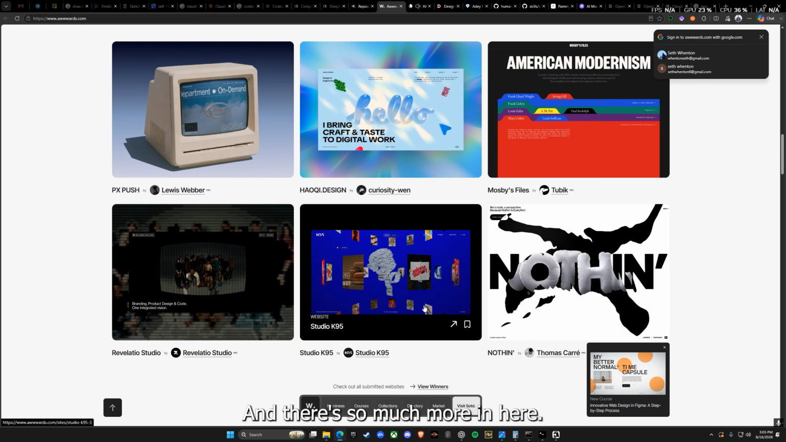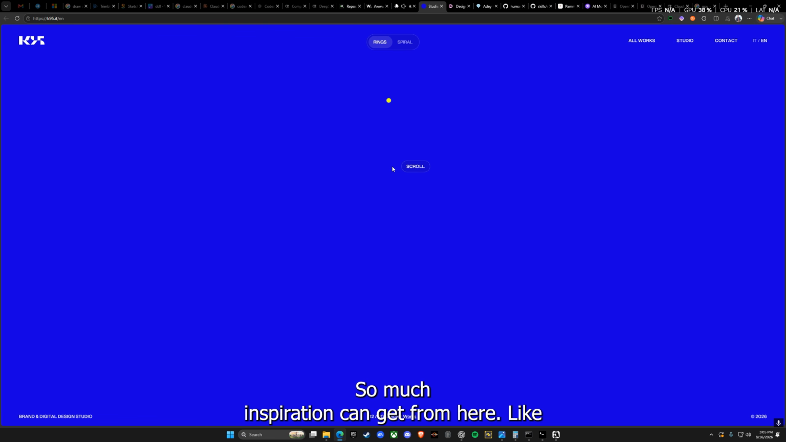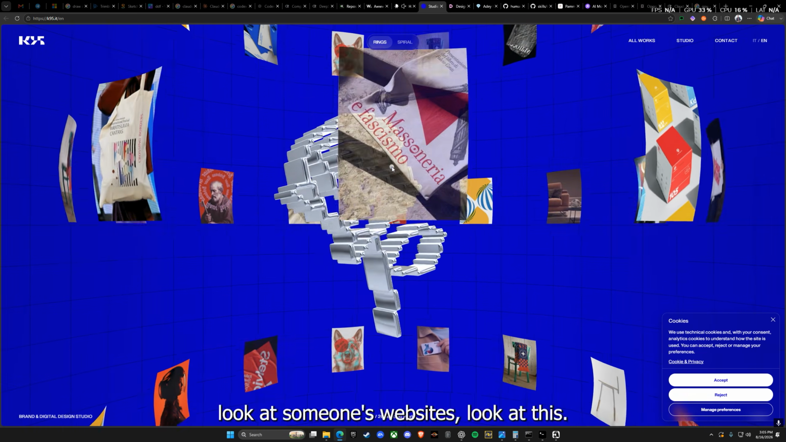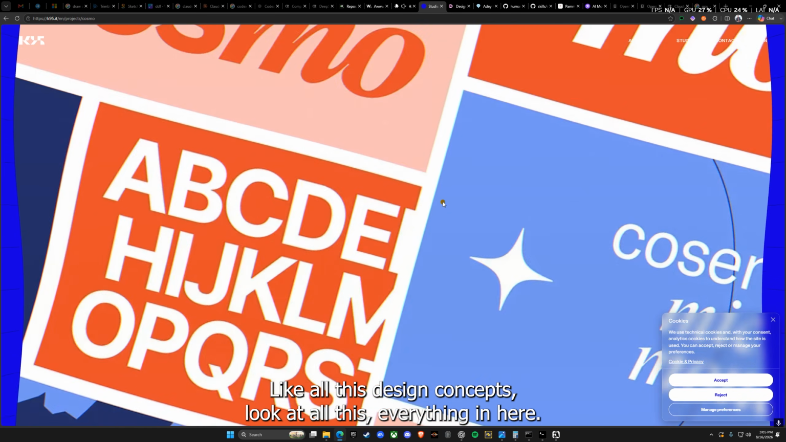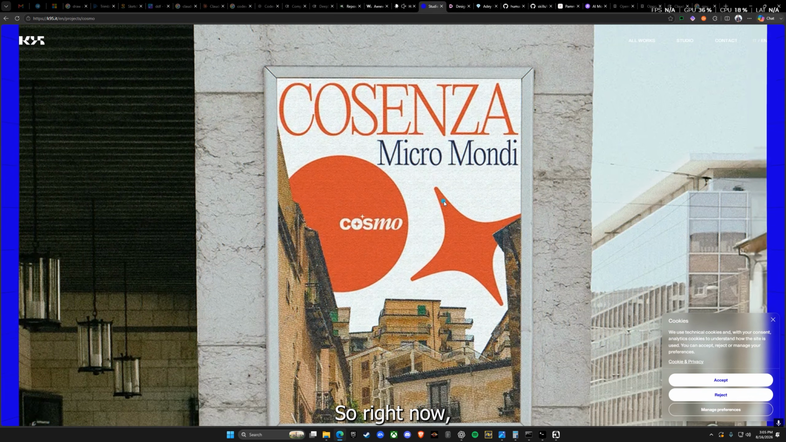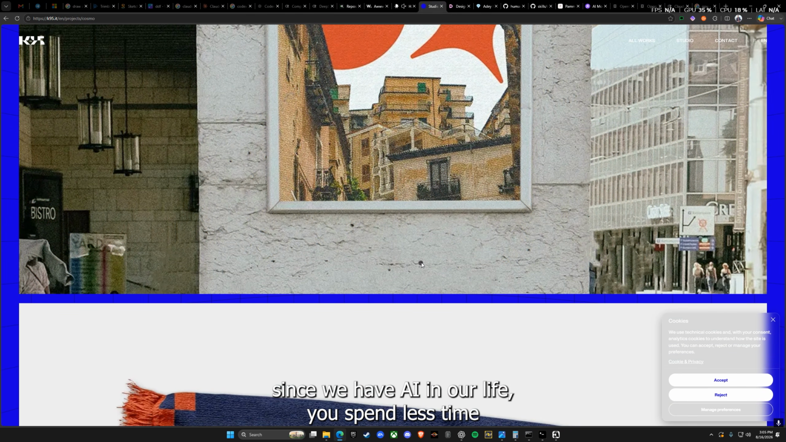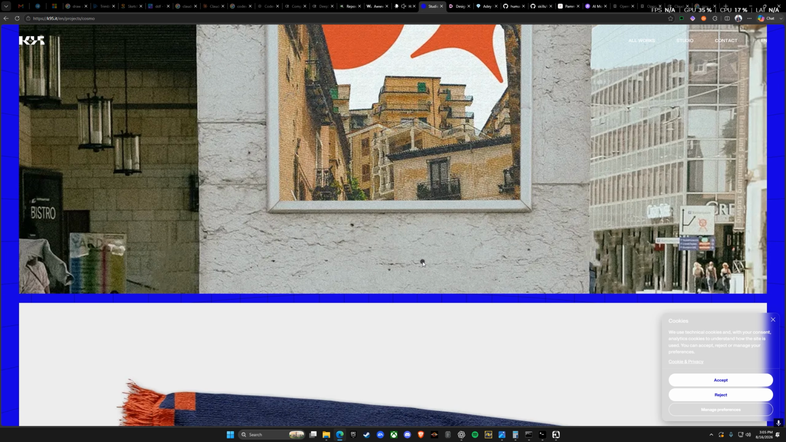And there's so much more in here. Like, bro, so much inspiration you can get from here. Like, look at someone's website. Look at all these design concepts. Everything in here. So, right now, since we have AI in our life, you spend less time coding these things, but you have to spend more time finding ideas. That is the level we've gotten to.